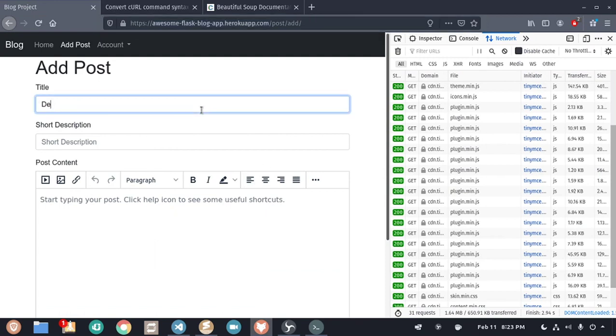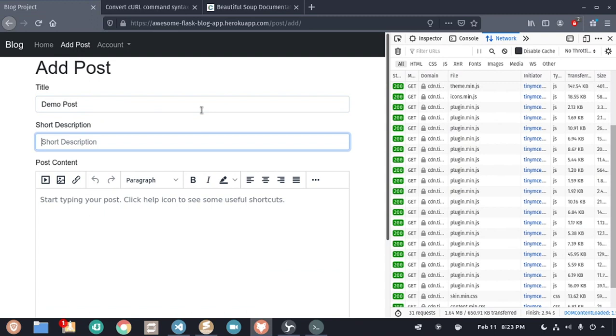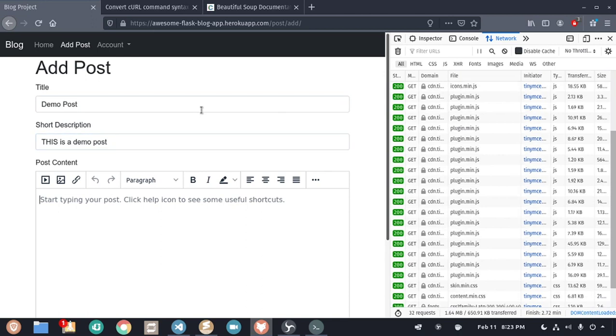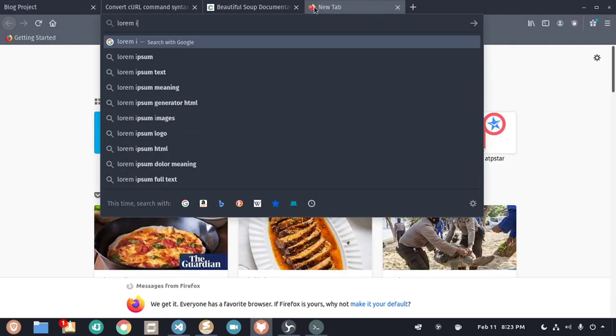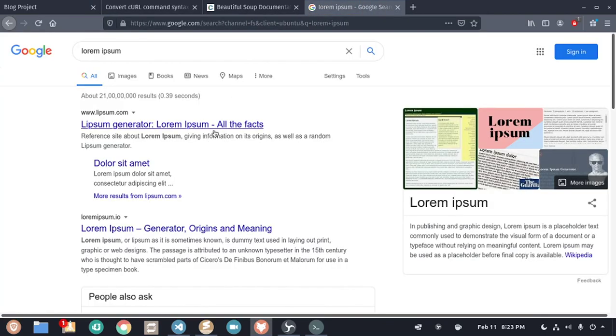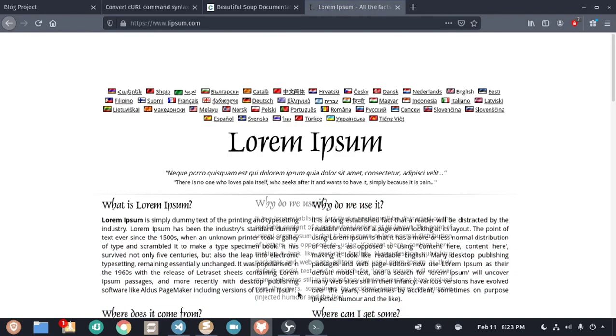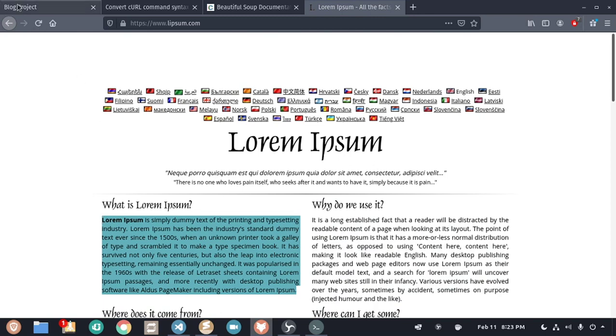So let's create a demo post, and this is a demo post. We are just creating this demo post to see where the requests are being made when we click on this post button, so we can mimic that with our Python script using the requests module. Now let's copy in some lorem ipsum. It's just dummy text. So we copy in this lorem ipsum.